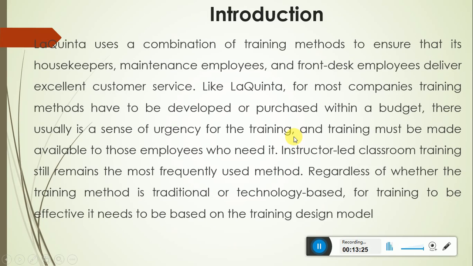So as we have discussed, this chapter is regarding the types and methods of training. This hotel, La Quinta Hotel, uses a combination of training methods to ensure that its housekeepers, maintenance employees and front desk employees deliver excellent customer service. At La Quinta, as in most companies, training methods have to be developed or purchased within a budget. There is usually a sense of urgency for the training, and training must be made available to those employees who need it. Instructor-led classroom training still remains the most frequently used method.